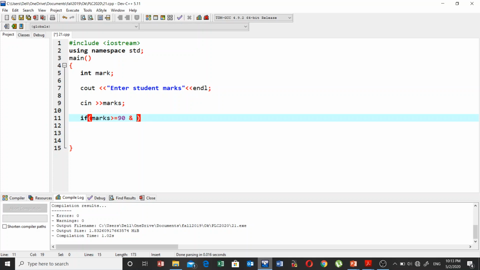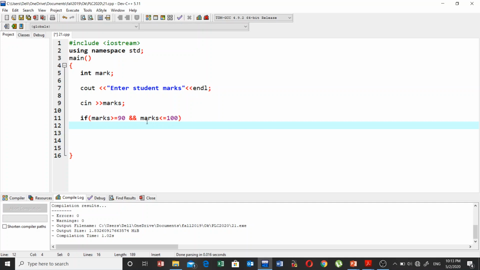If you use a single one of these symbols, it will give you an error because it has its own meaning in programming. So it is better to use a pair of these symbols. If marks greater than 90 and marks less than or equal to 100, okay, we need to print the grade. Grade what? Grade A.